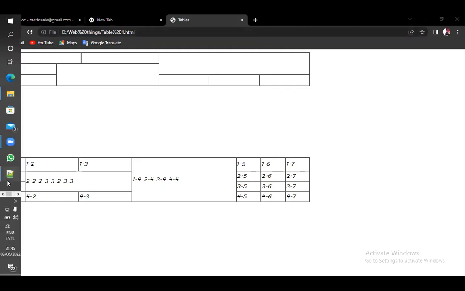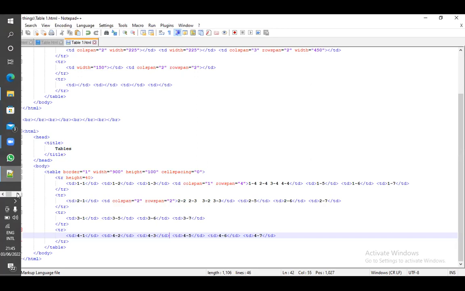Okay. Move a little bit toward this side, away from the product side. I cannot see properly because of the sidebar. Okay. Now please show the preview.